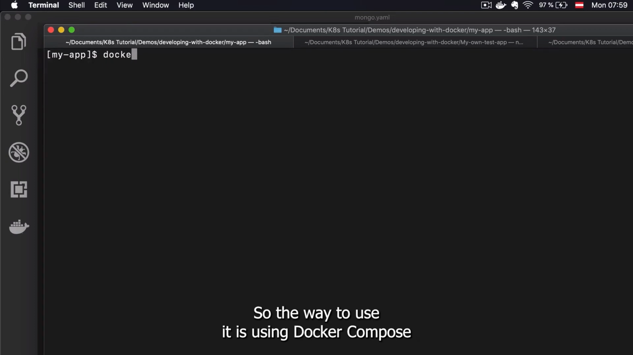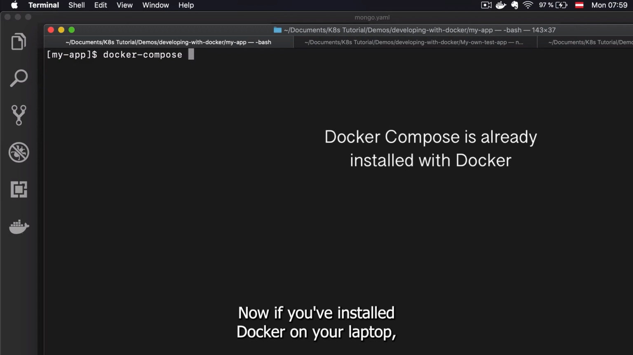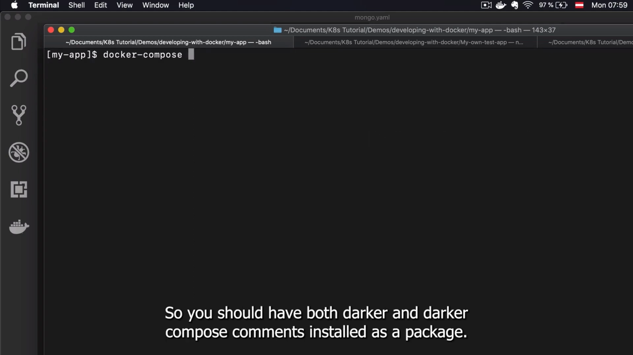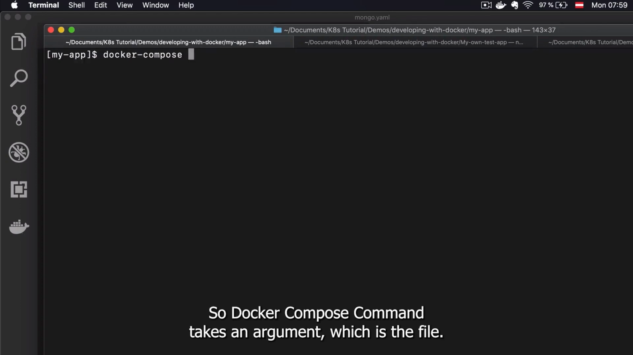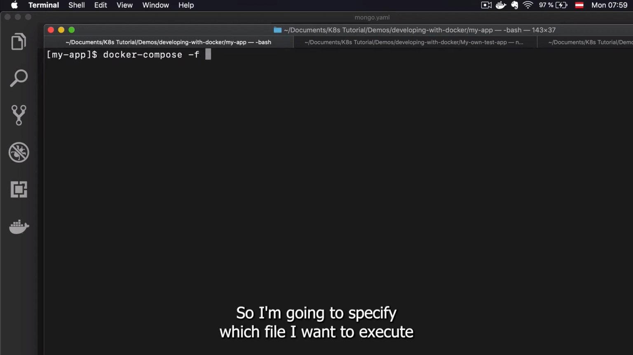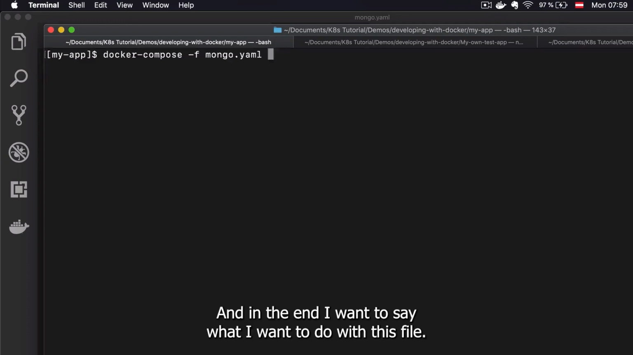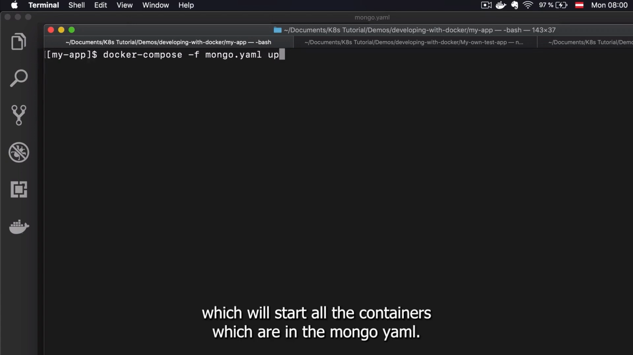The way to use it is using the docker-compose command. Now, if you've installed Docker on your laptop, it usually gets installed with Docker Compose packaged inside. So you should have both docker and docker-compose commands installed as a package. The docker-compose command takes an argument, which is the file. So I'm going to specify which file I want to execute, and in my case, it's called mongo.yaml. And at the end, I want to say what I want to do with this file. In this case, the command is up, which will start all the containers which are in the mongo.yaml.